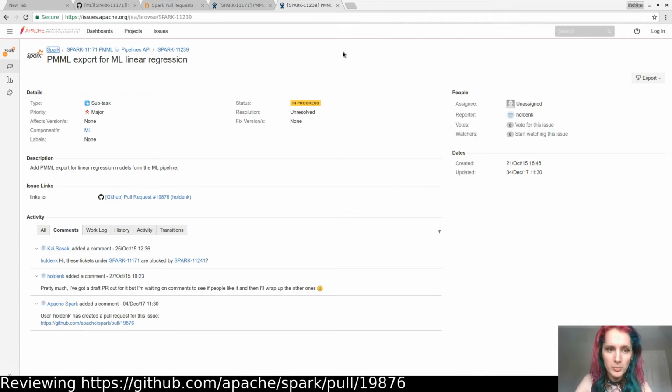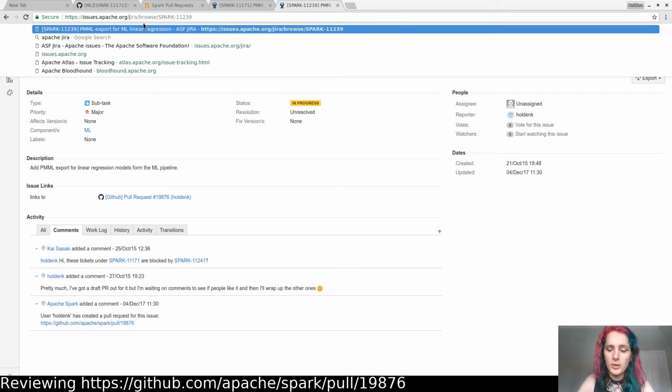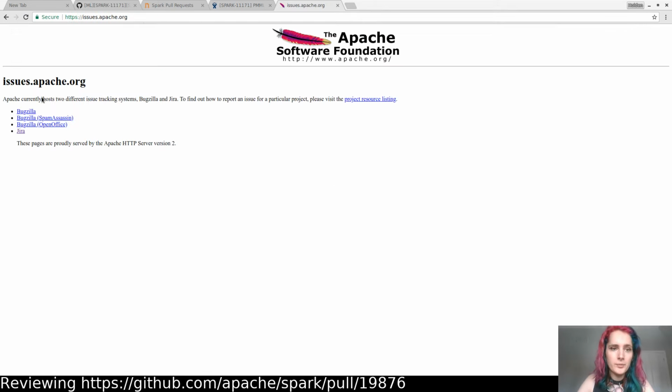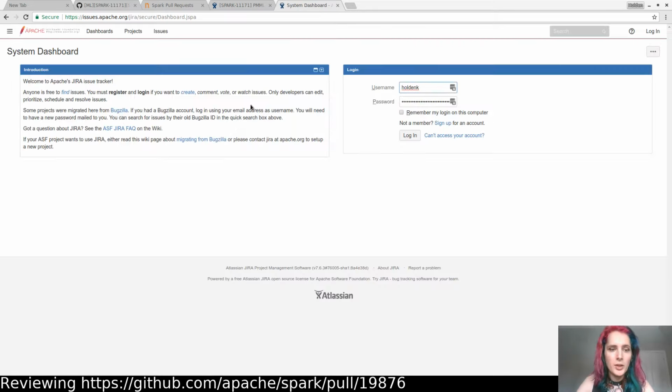And so generally we can find different things to do in the Spark Jira. Finding starter issues is a little bit tricky though. We don't do a great job of tagging starter issues, in my opinion. So we can go here, and so if you go to issues.apache.org, and then you select Jira, I'm going to log in.